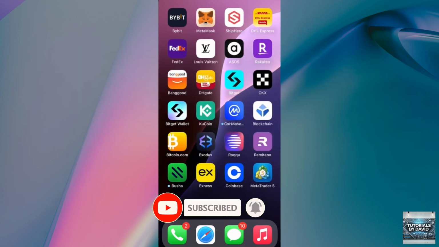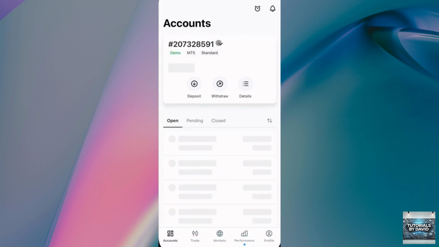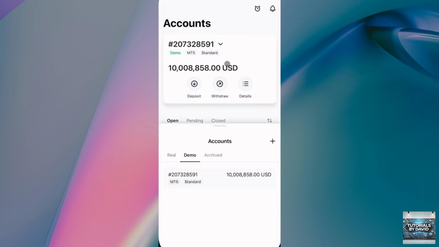1. Open the Exness app on your device. 2. Tap on the drop-down arrow at the top of the screen. 3. From the options, select Archived. This will show you all your archived real and demo accounts.